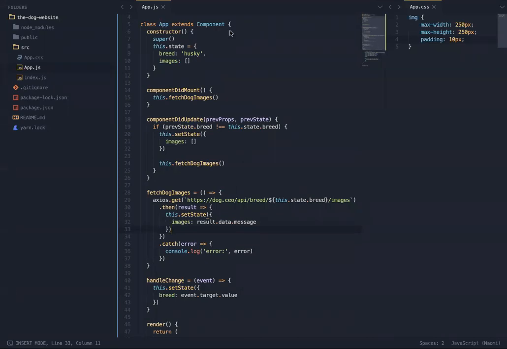Do we need the this.setState breed? Shouldn't this.fetchDogImages just overwrite it? Whoever asked that question, I assume you mean set state with images, not breed. Yeah, you can let fetchDogImages just override it. Yep, absolutely. You don't have to do this. That's more of a UX thing, right?